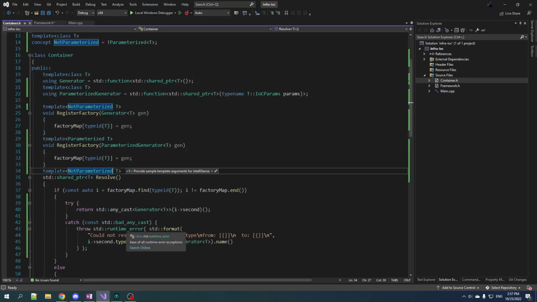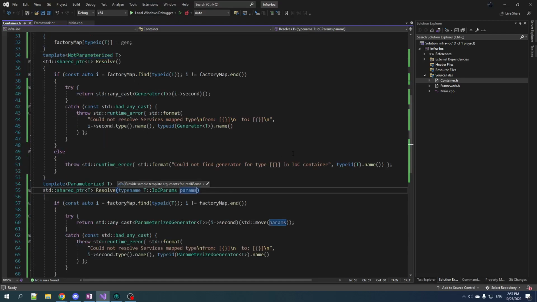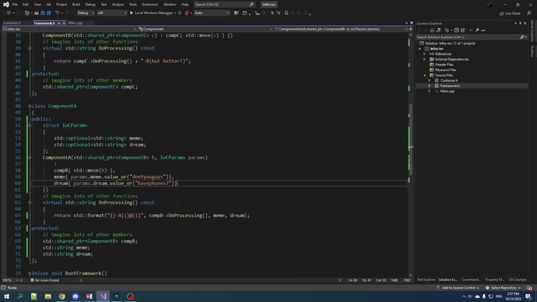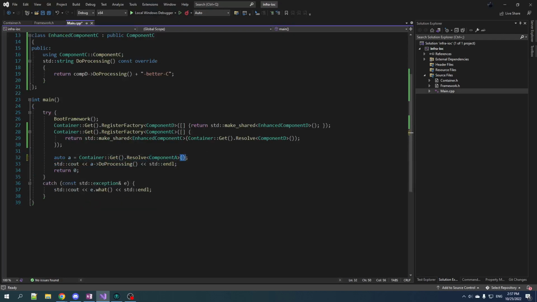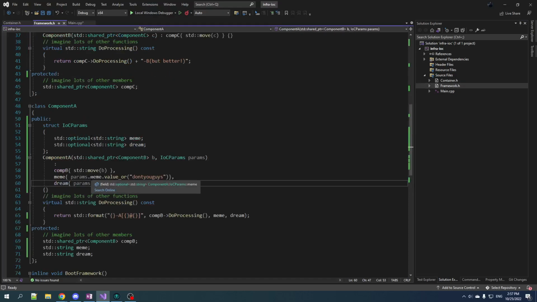So let's now go into container. We're going to make one important change here. So the resolve with a parameter, we're now going to give that a default as a default constructed parameter object. And now we are able, if we just want the default, we don't want to customize it in any way, we can just call this without any parameters at all. It'll get a default constructed parameter object that'll have empty optionals that will be detected in here, and the defaults will be substituted.